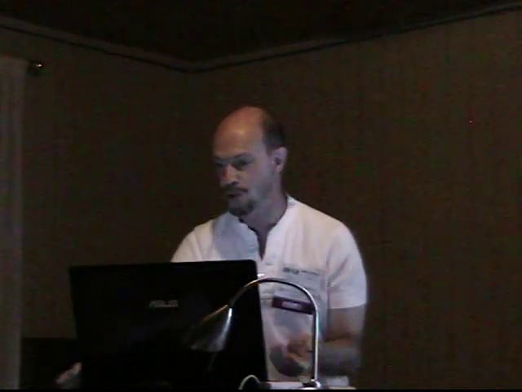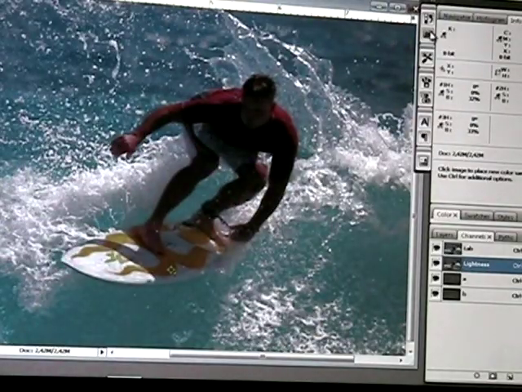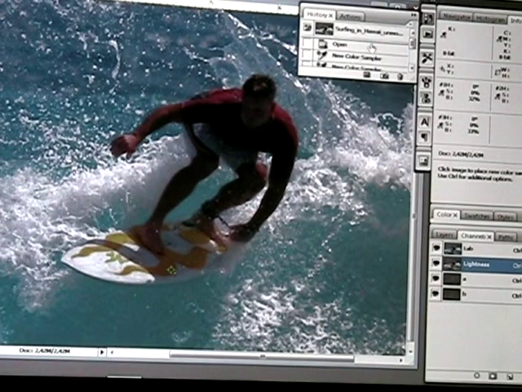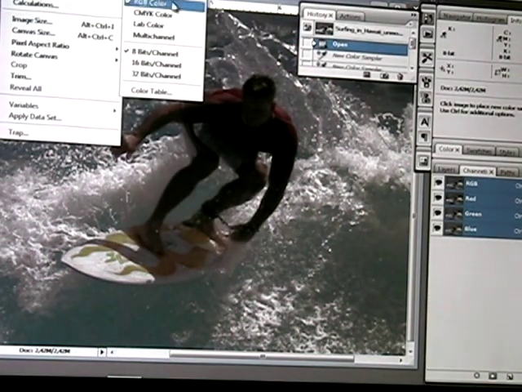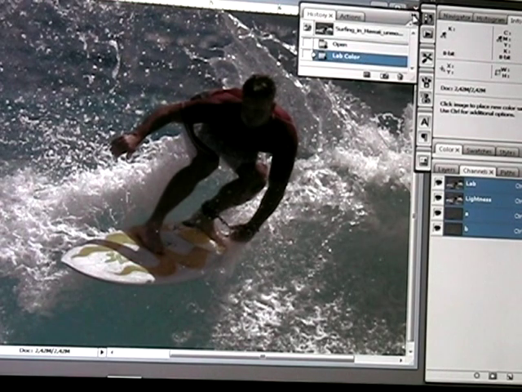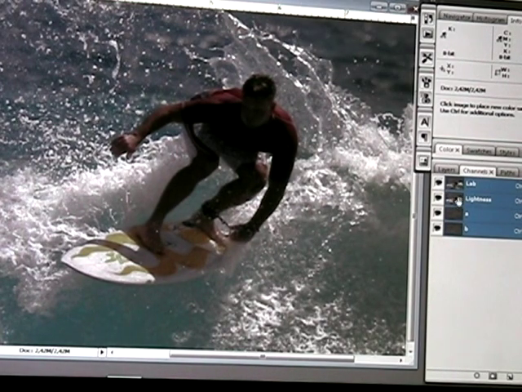So what to do? There's a technique I developed. Okay, let's go back in Lab color. And how does it work?